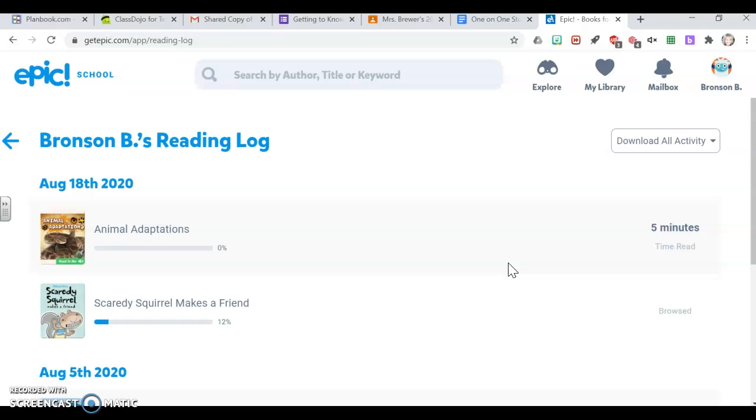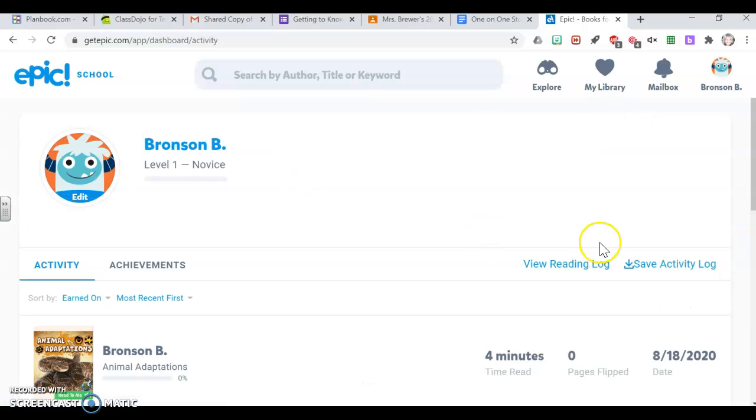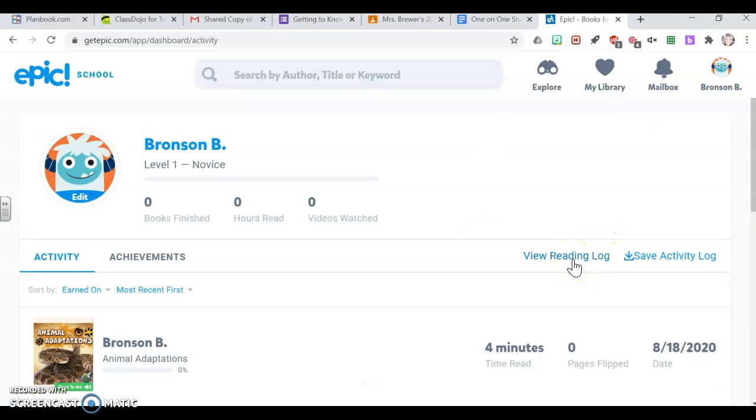So hopefully this helps. Remember, it is up under their name, and then you click View Profile, and then View Reading Log. That is how you find what your child is reading on Epic.